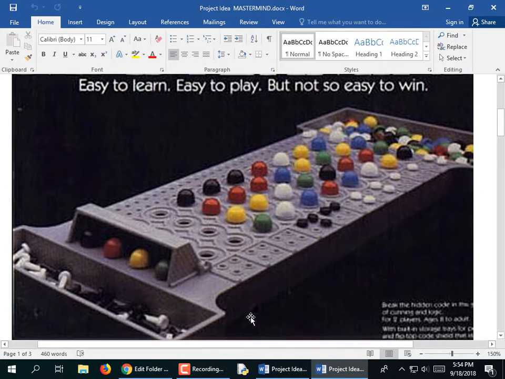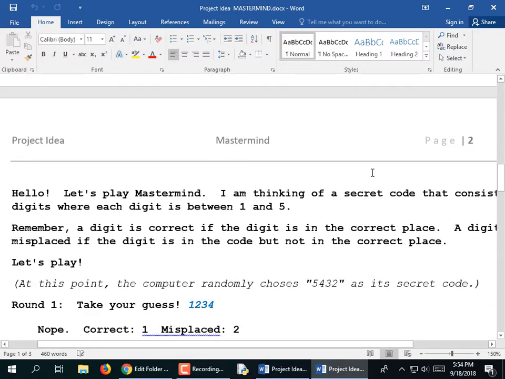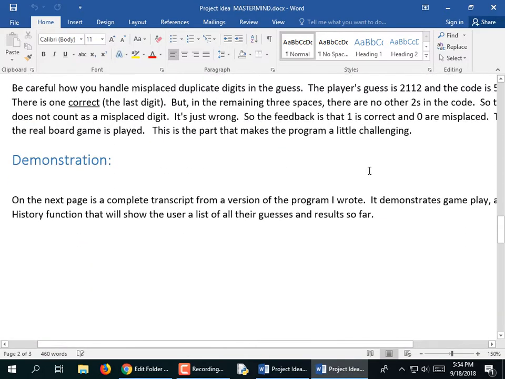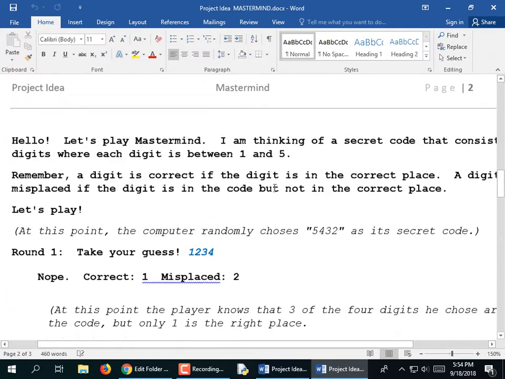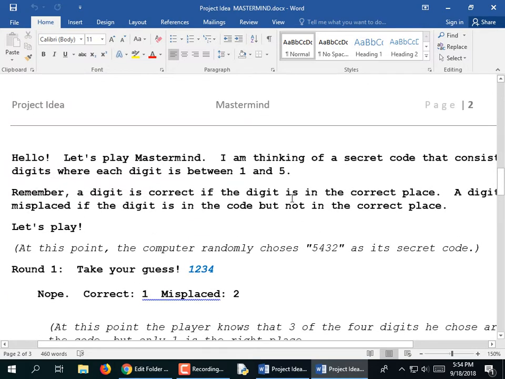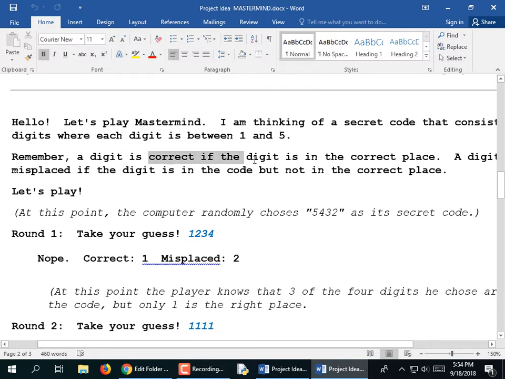You can download a Mastermind app for your iOS or Android device if you want to sit there and play Mastermind and familiarize yourself with the rules, which I, of course, list. So, in this case, it'd be digits. Each place is a digit between 1 and 5. A digit is correct if it's the correct digit in the correct place. It's misplaced if the digit is in the code but not in the correct place.